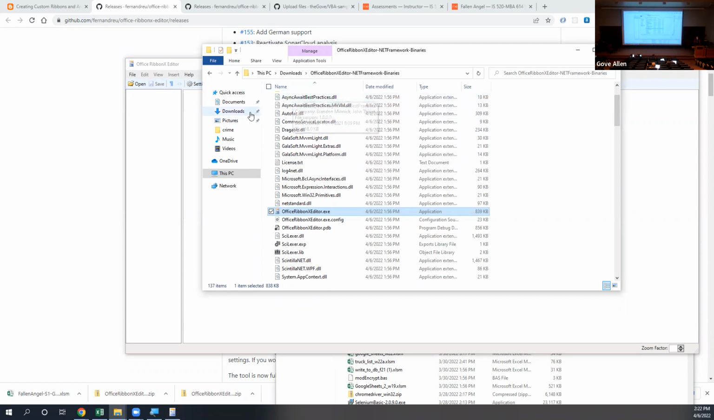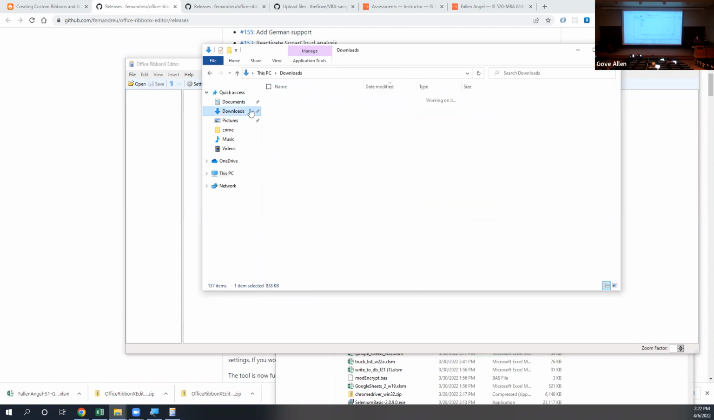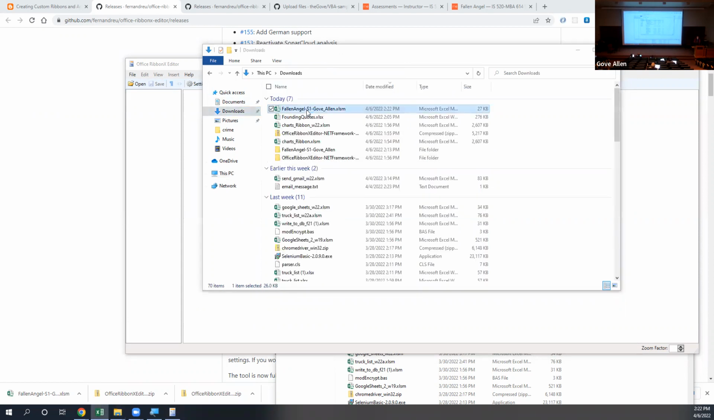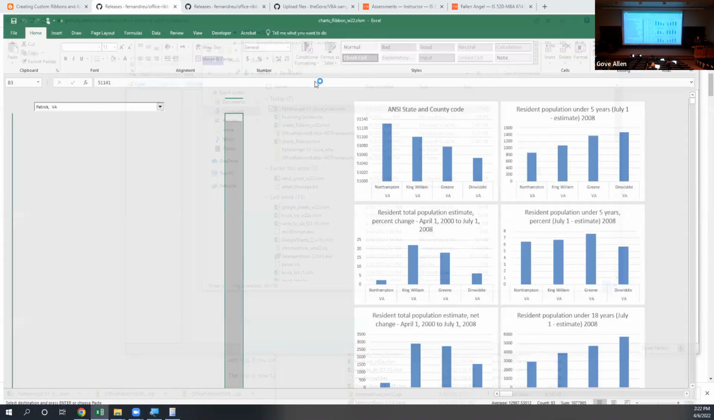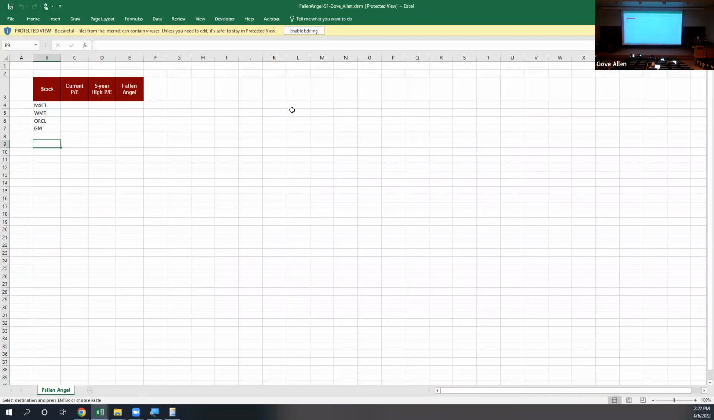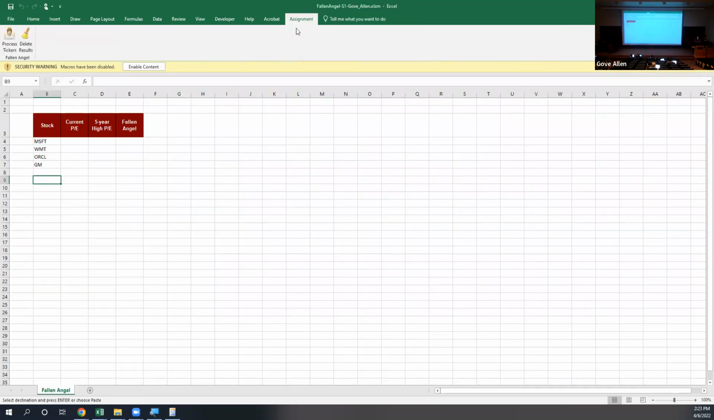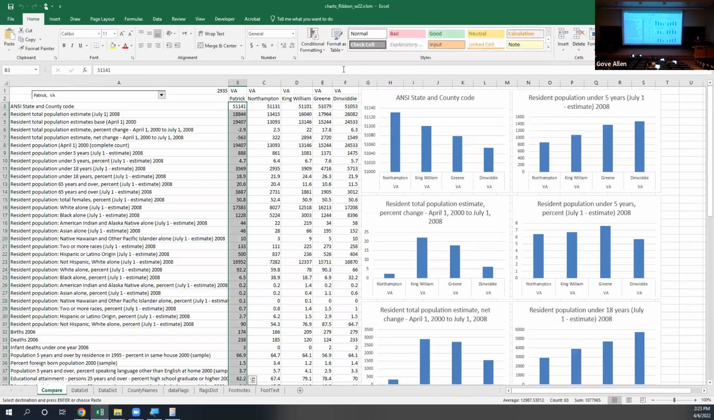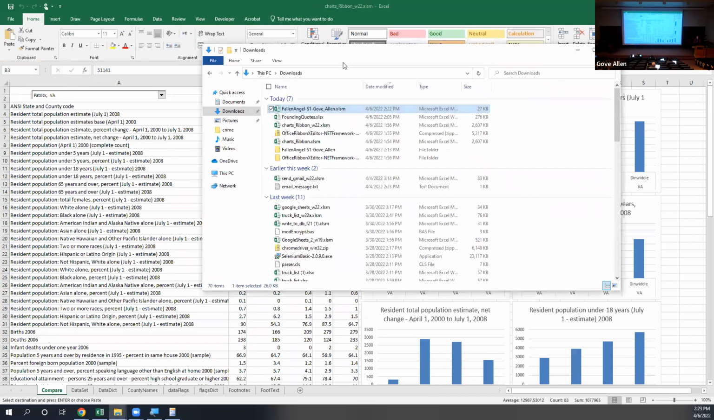I'm going to come back here and come to my downloads and just open that file here. Enable editing. And on the assignment tab, it now says delete results, right? So I changed what that ribbon says. So that's the whole point of this ribbon editor, is to be able to give you access to that XML file, and you're still working with XML. It's not pretty, but I think you're up to it. I think you're up to the challenge.